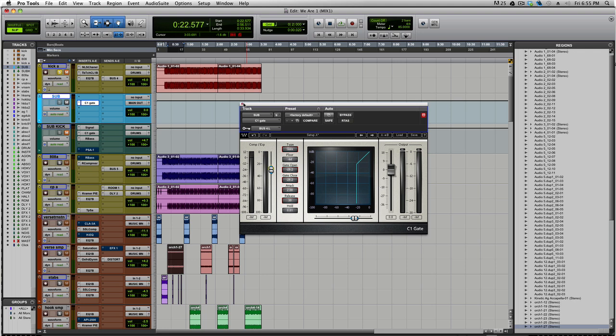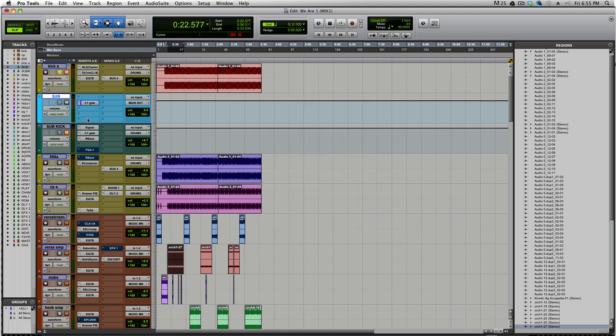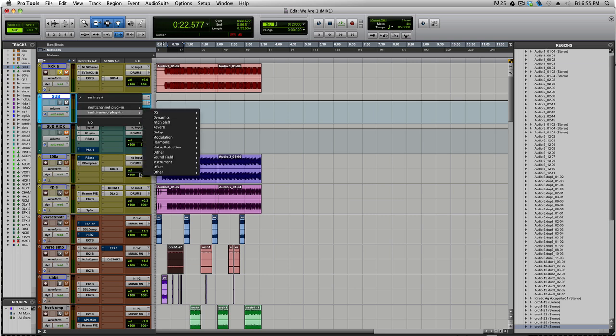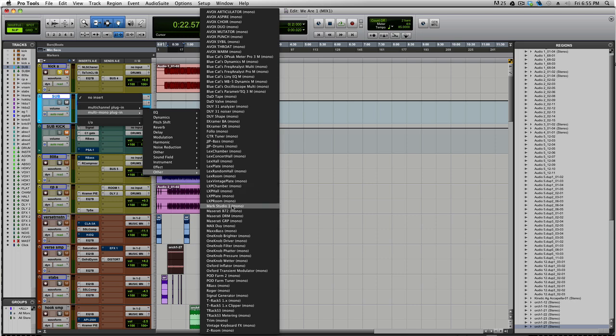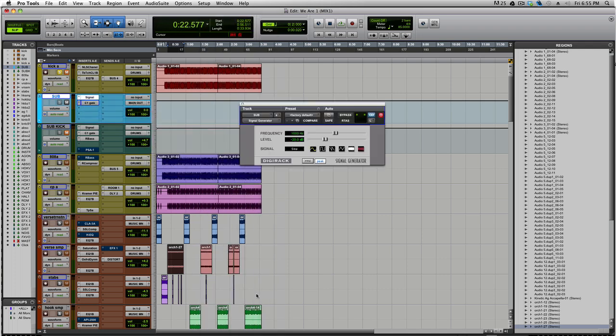So go ahead and close out of your expander or gate plugin here really quick. Now let's go up to the first insert path on your sub kick channel, and we're going to insert a signal generating plugin. You'll see here it's under multi-mono, other, and signal generator, and this comes stock in Pro Tools.